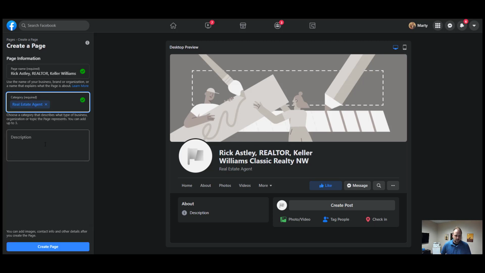Okay, and then is our description. Now this is a description of what this page is about. Could be your bio, could be a description of the type of information that you're putting on your page. So I'd go ahead and put that in, and then I recommend ending that off after you put in your bio.